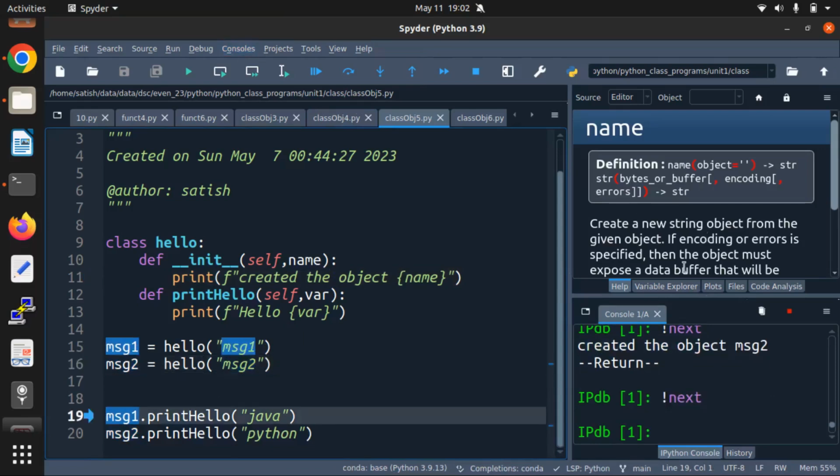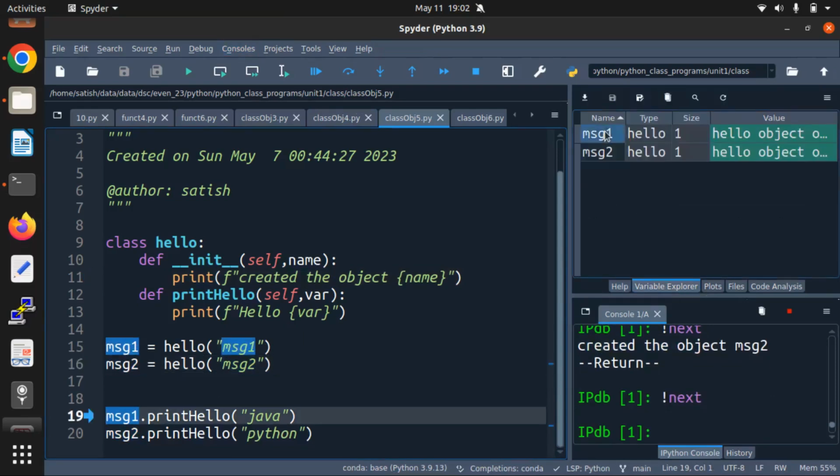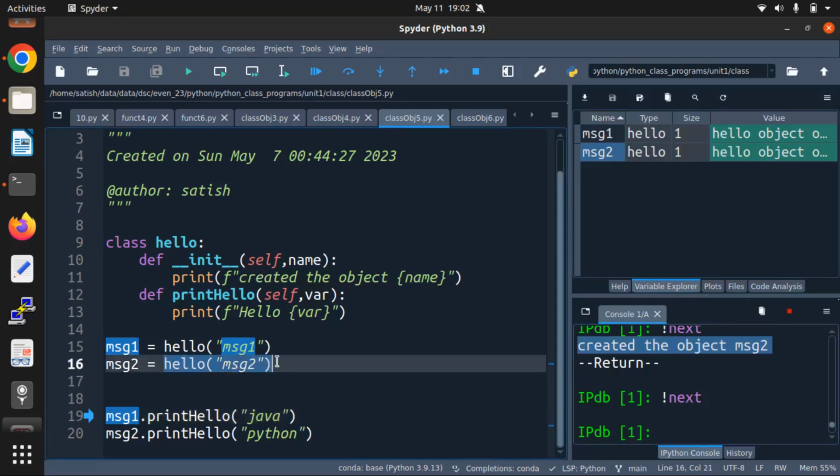If I go to the variable explorer now, I can see msg1 and msg2 both have been created, and you can see the print message relevant to that object creation, because this message got printed while creating msg2. This is this function call, right? Then it continues with the normal print.